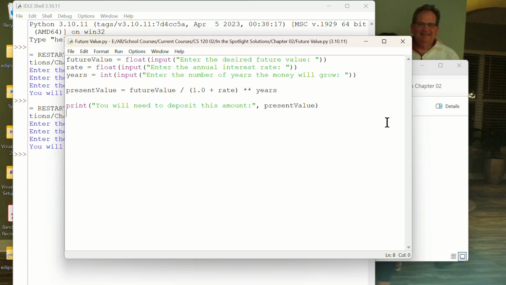So in chapter 3, you learn about decision structures, and in there you can then check to see if our rate is greater than 1, or greater than or equal to, let's see how to do it. I'm sorry, it would be less than 1. If it was less than 1, then it would be okay. But if it's greater than or equal to 1, it means they put it in as a whole number rather than as a decimal. And so then we would have to convert it. Okay. So just some things to think about.